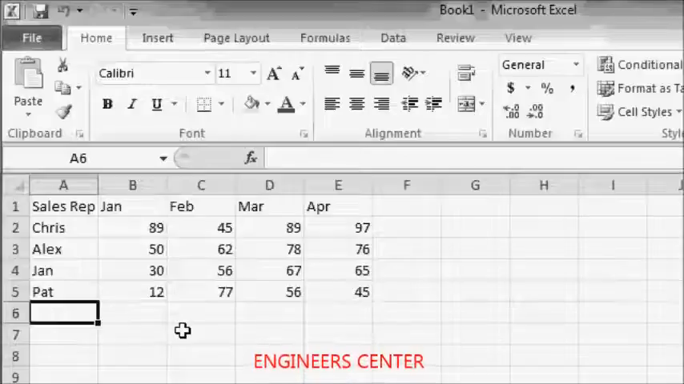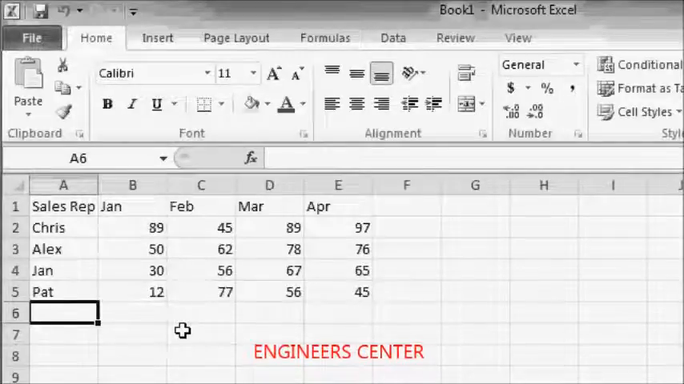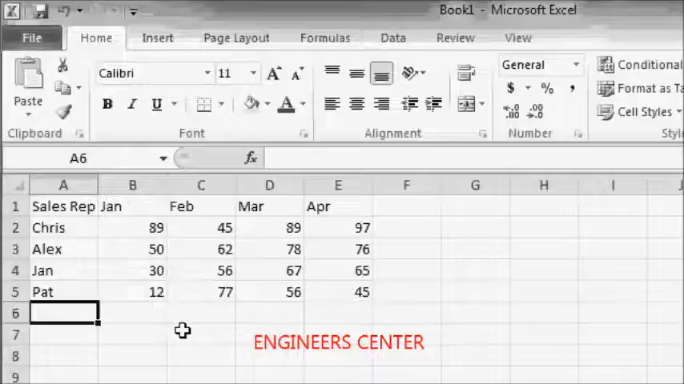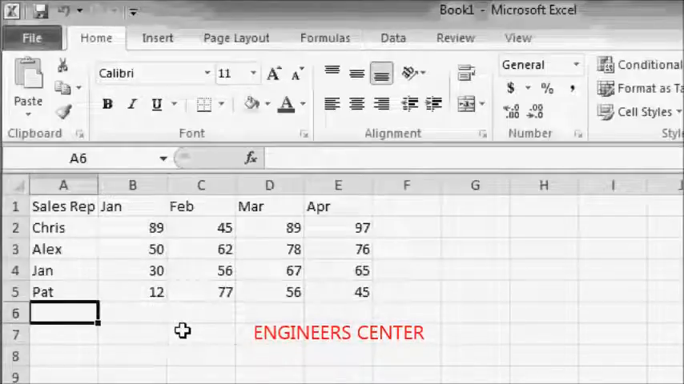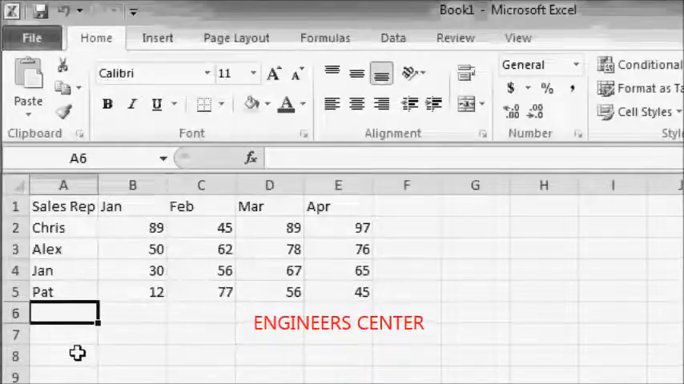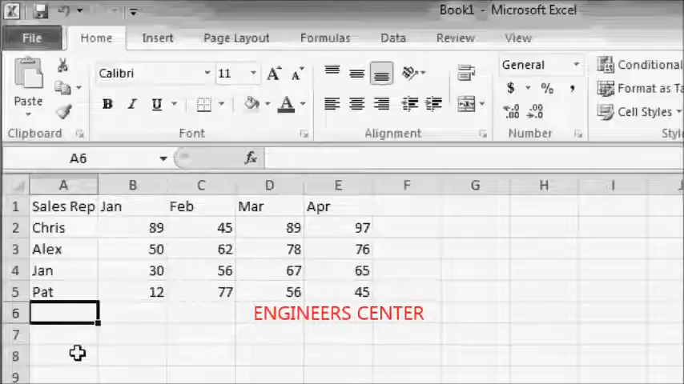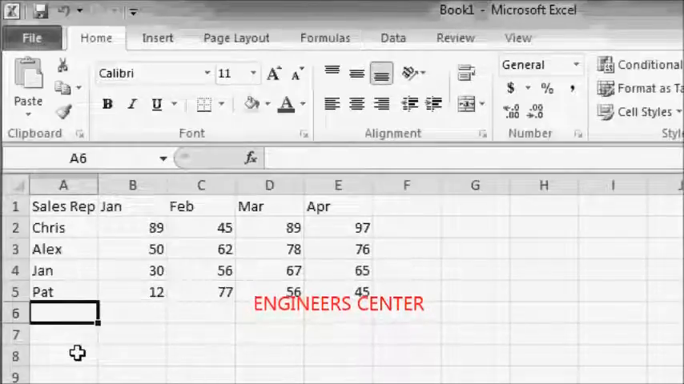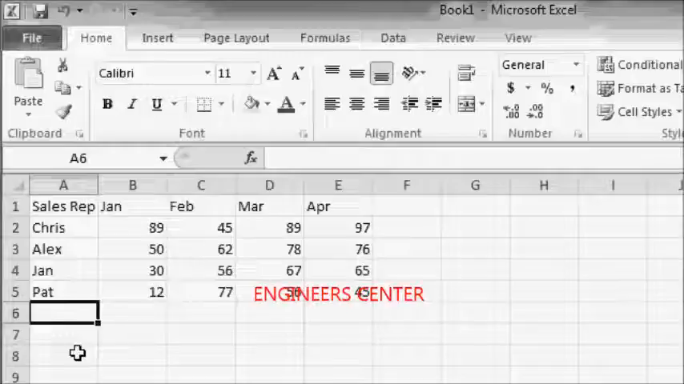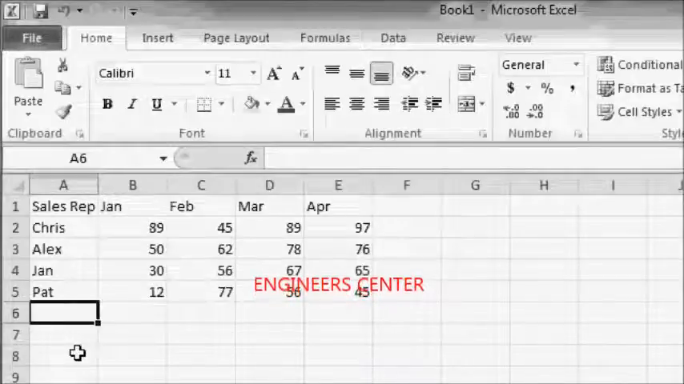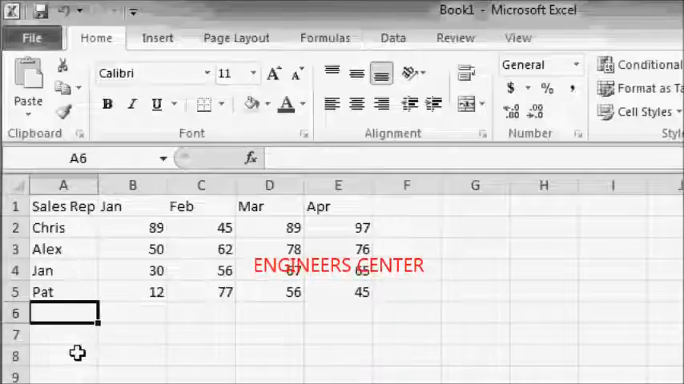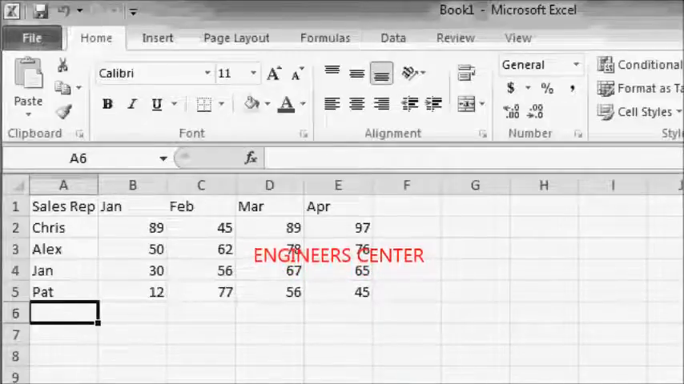Now that we know how to enter data into a spreadsheet and edit that data, let's learn how to format the spreadsheet to make it look a little more professional. The first change I would like to make involves the column headers. Notice how January, February, March, and April line up on the left side of each cell, but the numbers underneath them line up on the right. It makes for a very messy column.